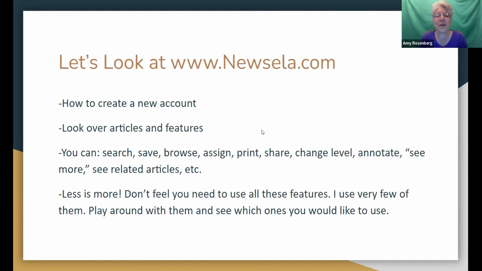So first of all, let's start with Newsela. I'm screen sharing right now, obviously, and I'm going to switch my screen sharing. I think the best way I've found with these is to actually stop the screen share and then start it again. Sometimes I can switch, but somehow with these slides, it's better to stop it and then start it again. So we'll look at creating an account, look over some of the articles there, the features of Newsela, and all the various things you can do on Newsela, like browsing, assigning, things like that.